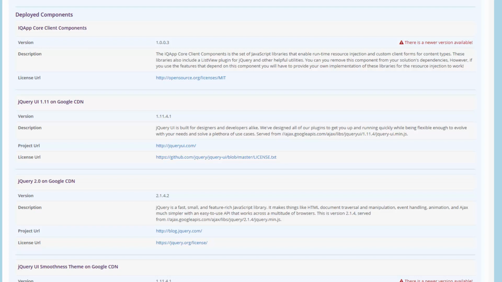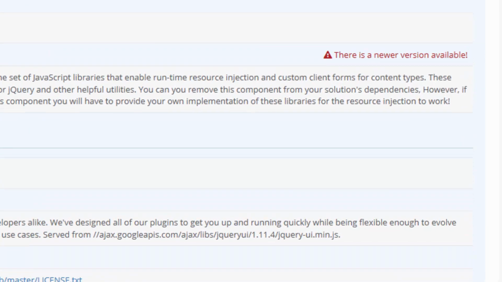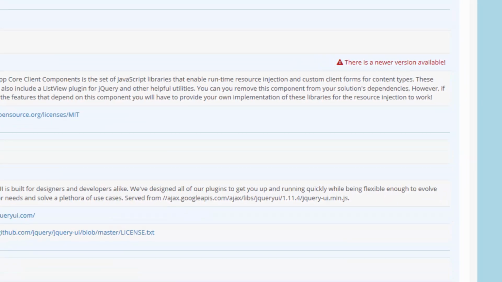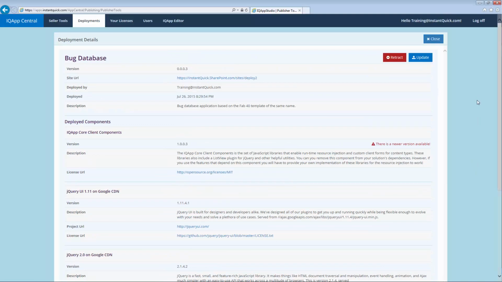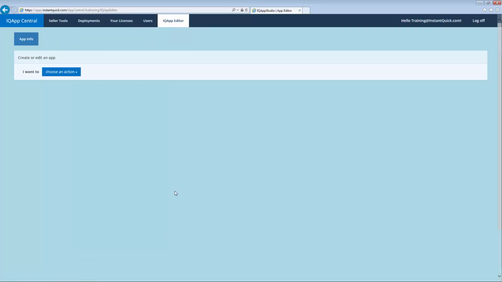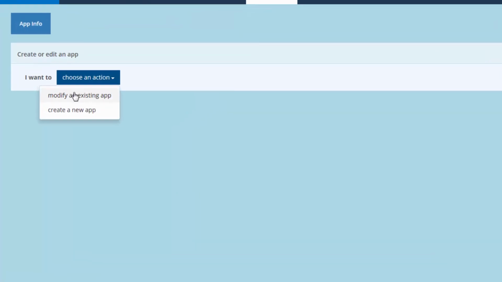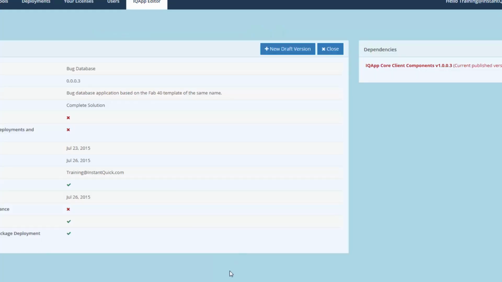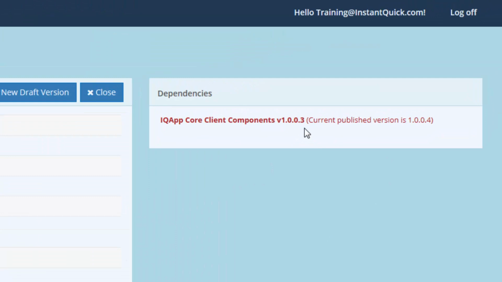All right, so I can also see that there's a newer version available for the IQApps core client components. So I need to do some work inside the IQApps editor. All right, so let's open up the editor and open up the Bug Database app. I can see there in the dependencies pane that it's out of date.